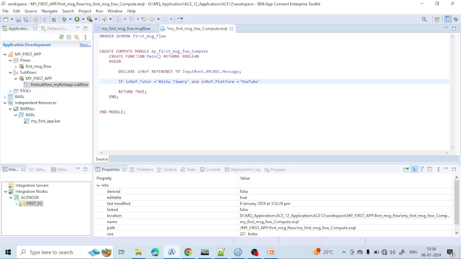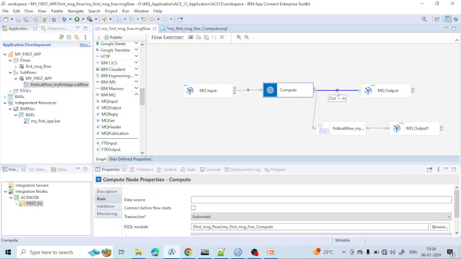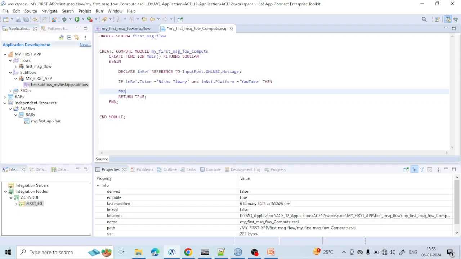Okay. Now if this is a platform, then what I have to do: if inref tutor name is Rishu Tiwari and platform is YouTube, then it has to send the message to the out terminal. Then it will propagate toward the out terminal. So I have to write propagate to terminal null 0.